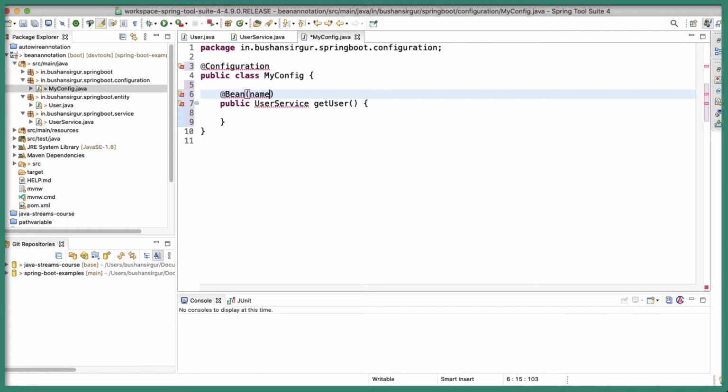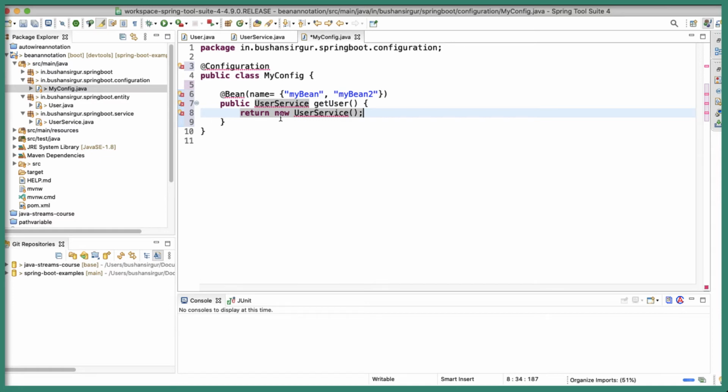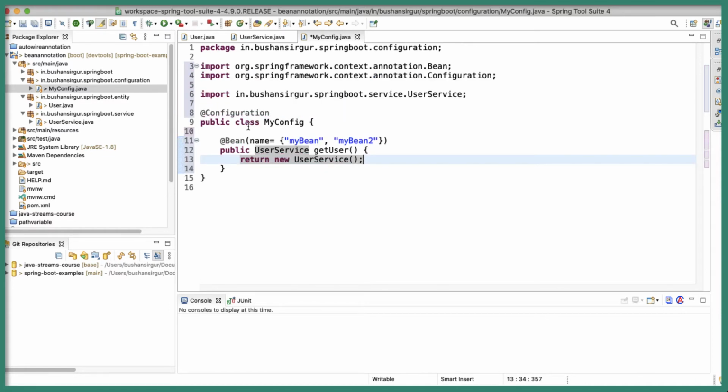and we can provide optional elements, which is name. We can add the alias names as well. We can add any number of multiple alias names, comma separated. I'm going to add myBean, myBean2, and inside this let me return, return new UserService. So let's import @Bean, UserService and Configuration.